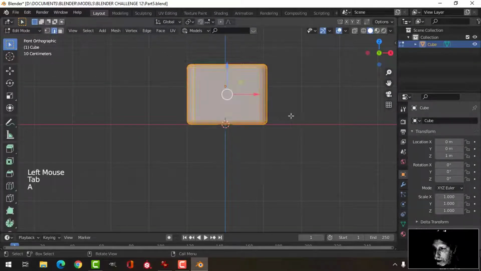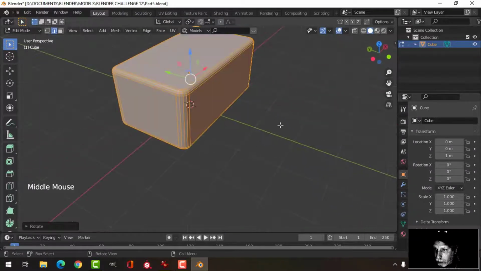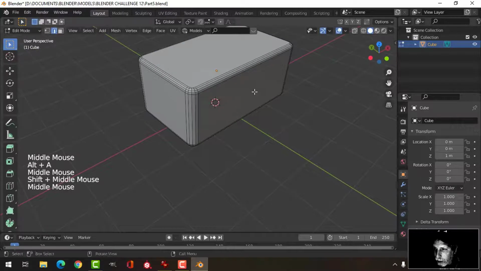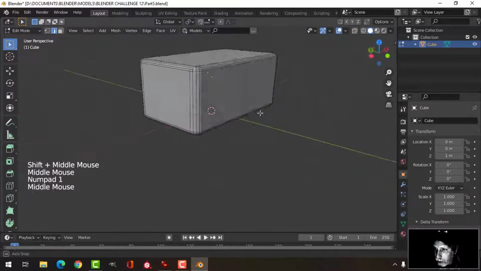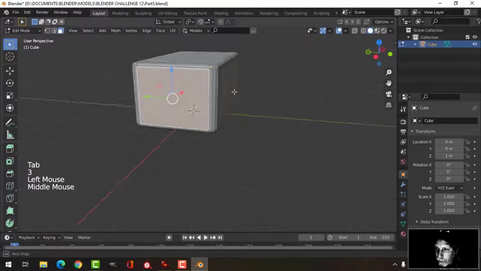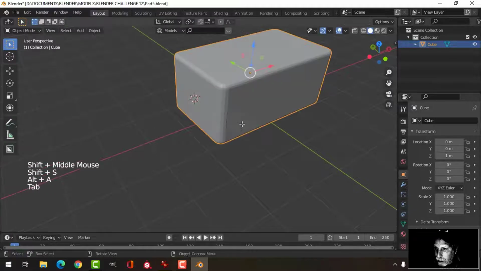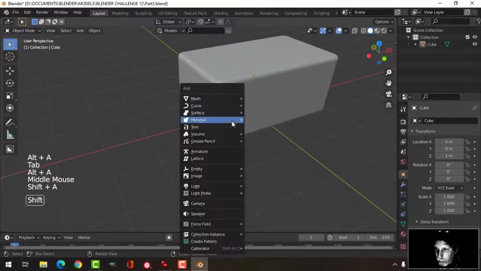In fact, I'm going to take this and rotate Z 90. I'm just going to turn it like that. So there's the front. Okay. Let's select that face, so I can Shift S, cursor to selected, bring my 3D cursor right there. I'm going to bring in another cube.